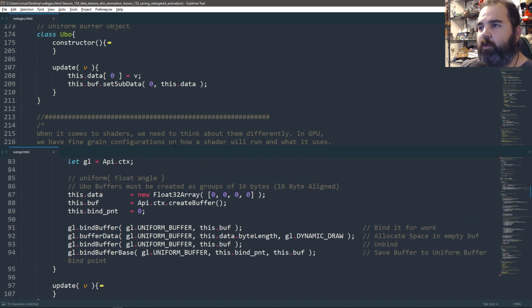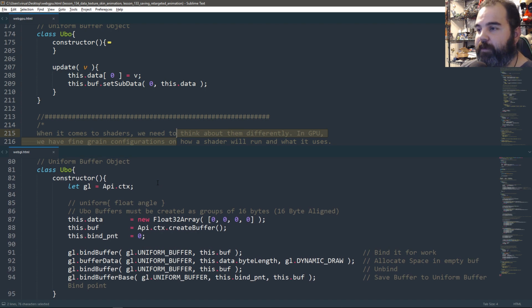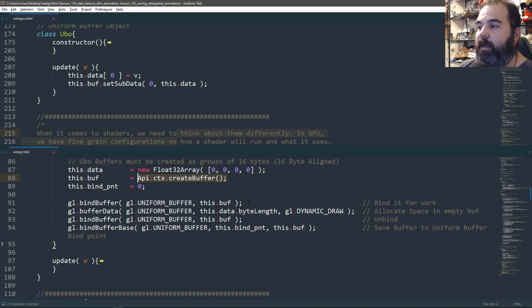And this is the WebGL way of setting up a UBO. So we have some data that we want to save. And again, I'm only going to pass in one float, but I need to fill in the remaining 12 bytes. So even though I only want one float, I need to have the remaining filled in. And then all we do is tell GL, create me a buffer, and then you have to bind it. Then you pass in the data, and you say it's dynamic because we're going to be updating it often. And then we unbind it, and then we set a bind position for it.